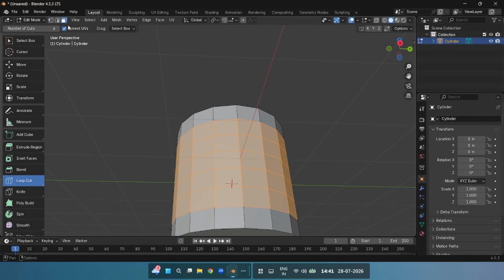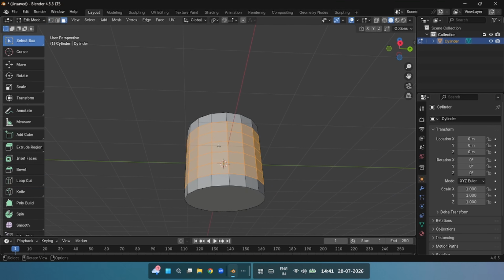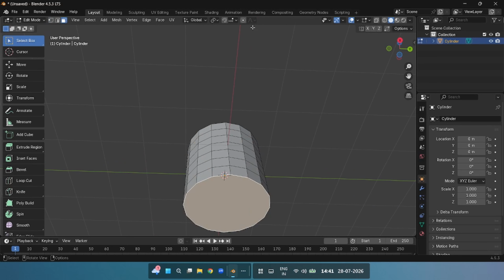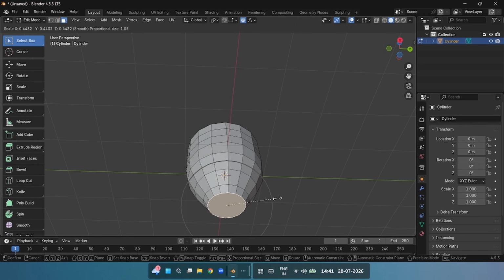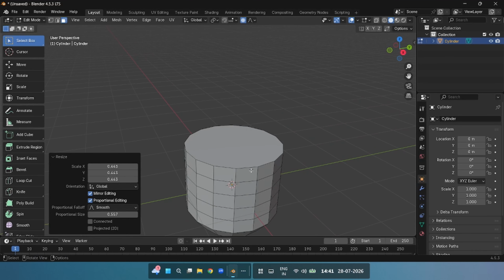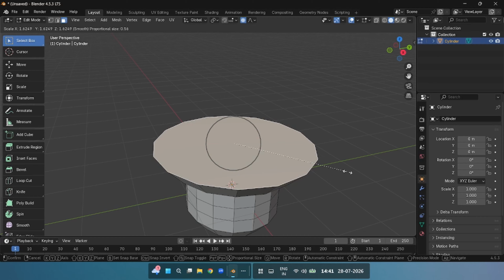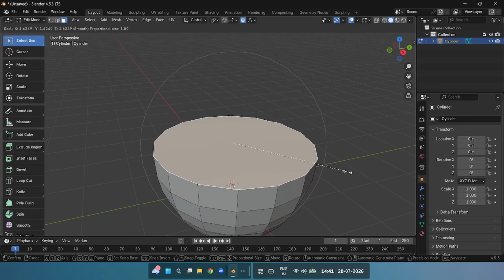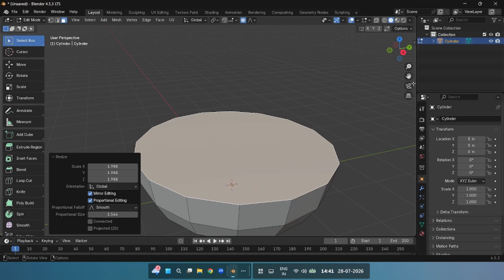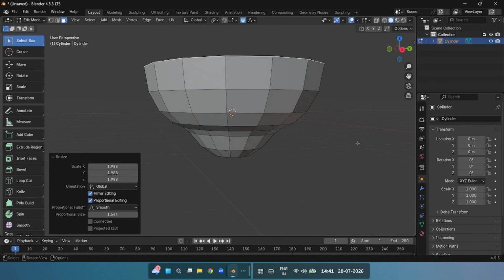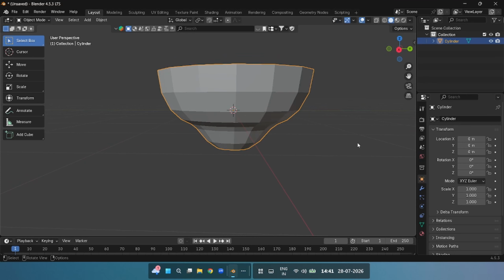We'll go to face select mode and select the bottom face, and don't forget to turn on proportional editing. We'll scale it down like that. We'll scale it a bit like this and scale this up a bit like that, and we have something. We'll do a bit more, and yeah, we have something like that.